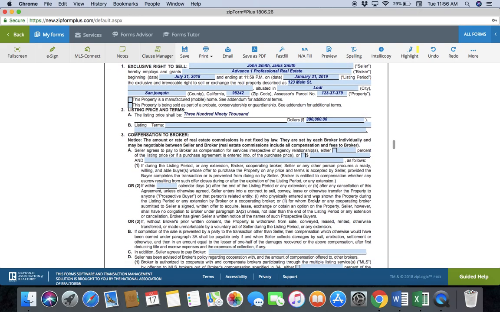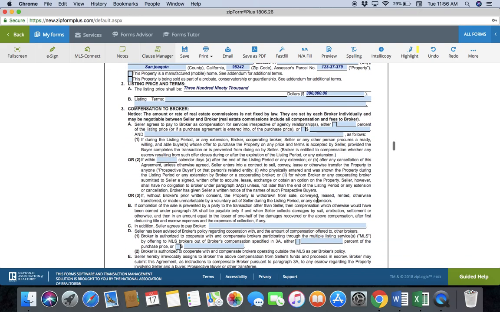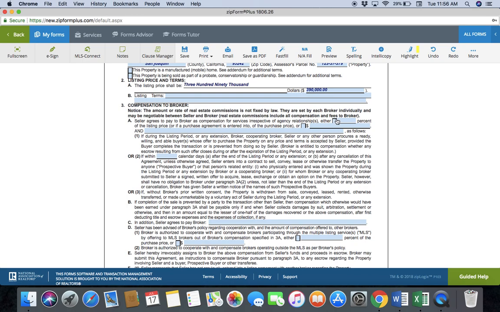The next line 3 is the compensation to the brokers and the cooperating broker. So here you're going to check mark and put in your percentage of commission that you're requesting from that seller and you want from that seller. Or you can put in just a dollar amount. If you put in just a dollar amount, that would be your dollar amount. There wouldn't be any commission percentage of the sales price. So it's one or the other, but you can do that.